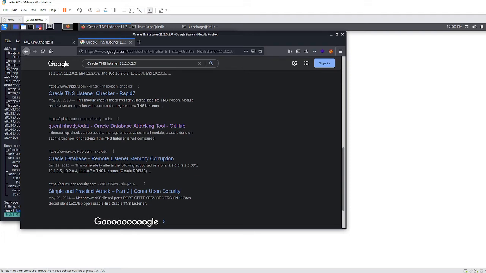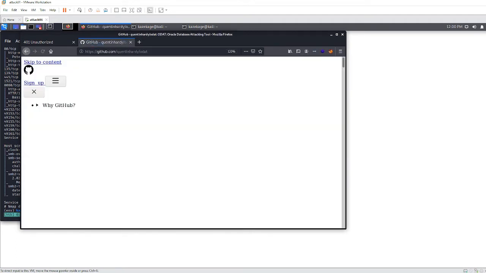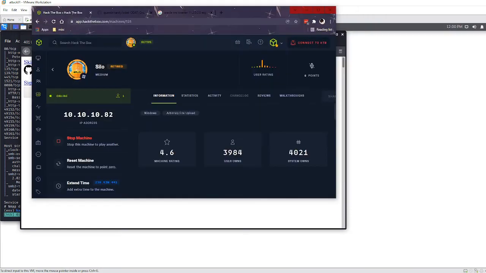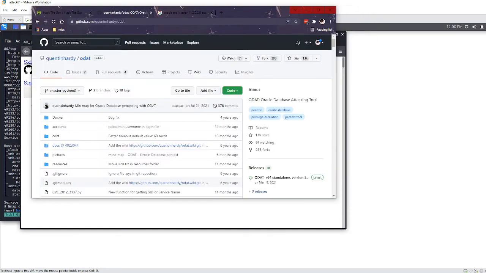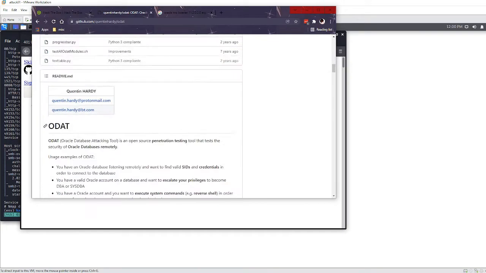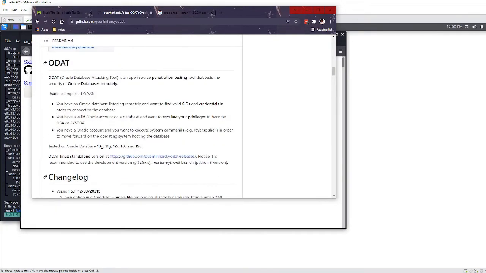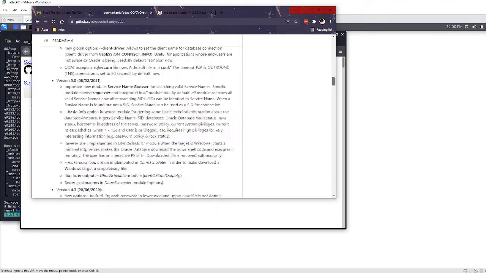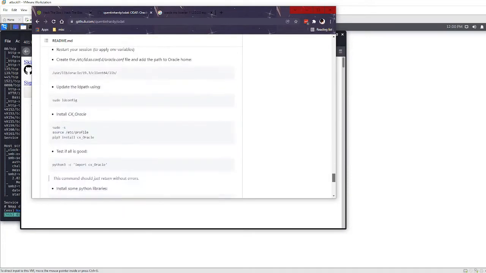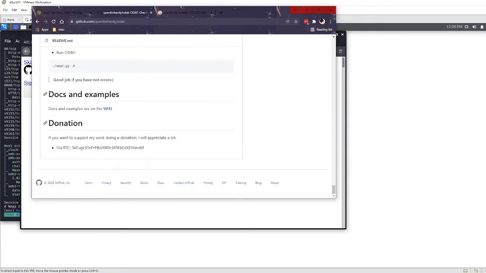Now odat is pretty cool. Actually, for some reason my GitHub pages are not working correctly right now. So odat is pretty cool. All right. I'm not really going to go into all the switches and commands here, but if you wanted to learn more about it, just scroll down to the bottom.